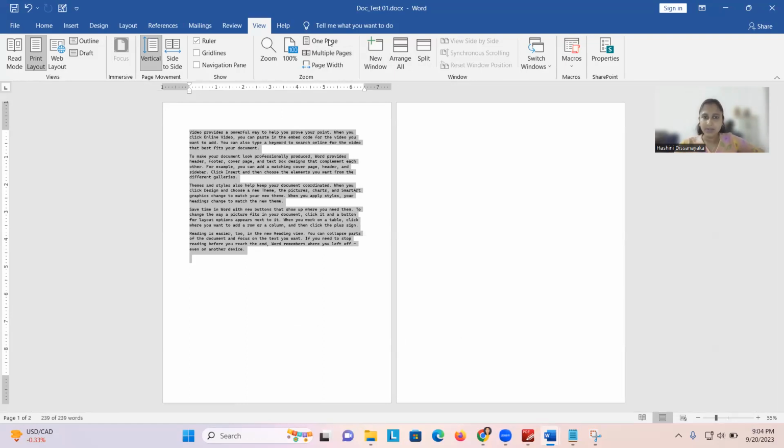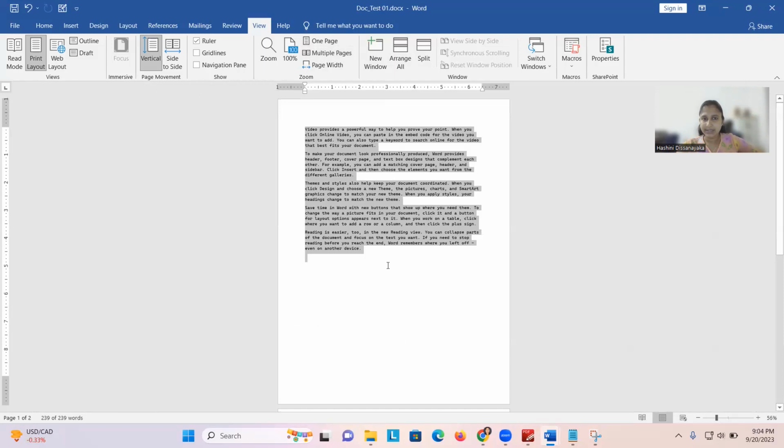Then the one page option. Once you click on the one page option, you can see the interface is going to provide only one page. Likewise, you can use this View option to change the page viewing option. So you can zoom in and out, and you can do the zooming option. Then you can change the page setting into multiple pages or one page, and also you can make your text appear with the page width.